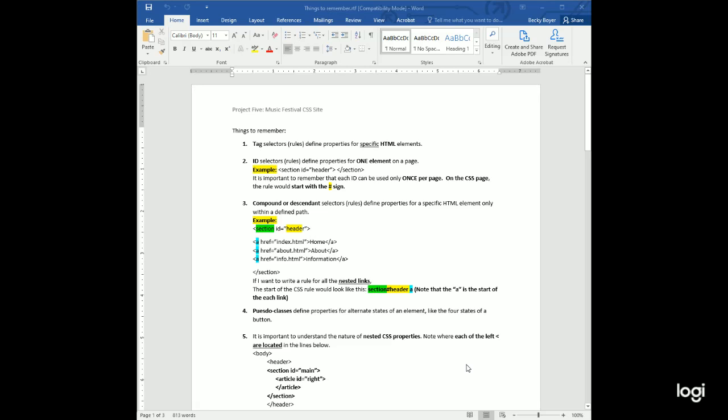Hi guys, the first thing that I want to cover with you today are things to remember in Project 5 that I felt that we should talk about before we actually start working in the chapter. So under things to remember, the first thing I want you to remember are tags. Tags are selectors or rules that define properties for specific HTML elements. So remember that. That's like the body tag and the various other HTML tags.